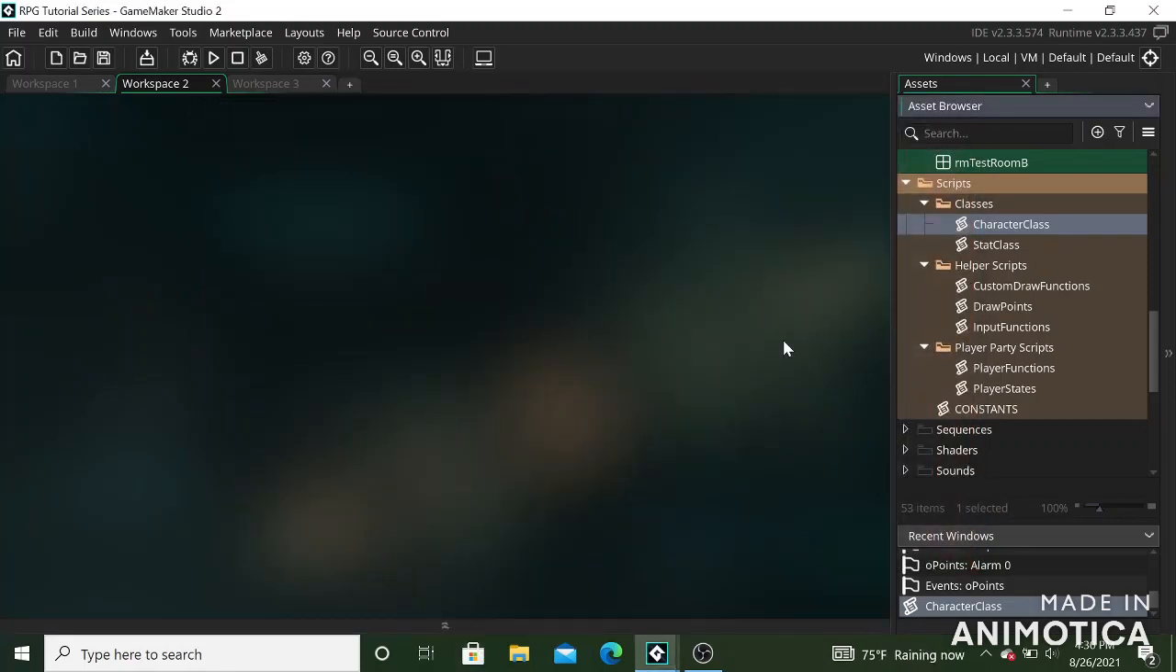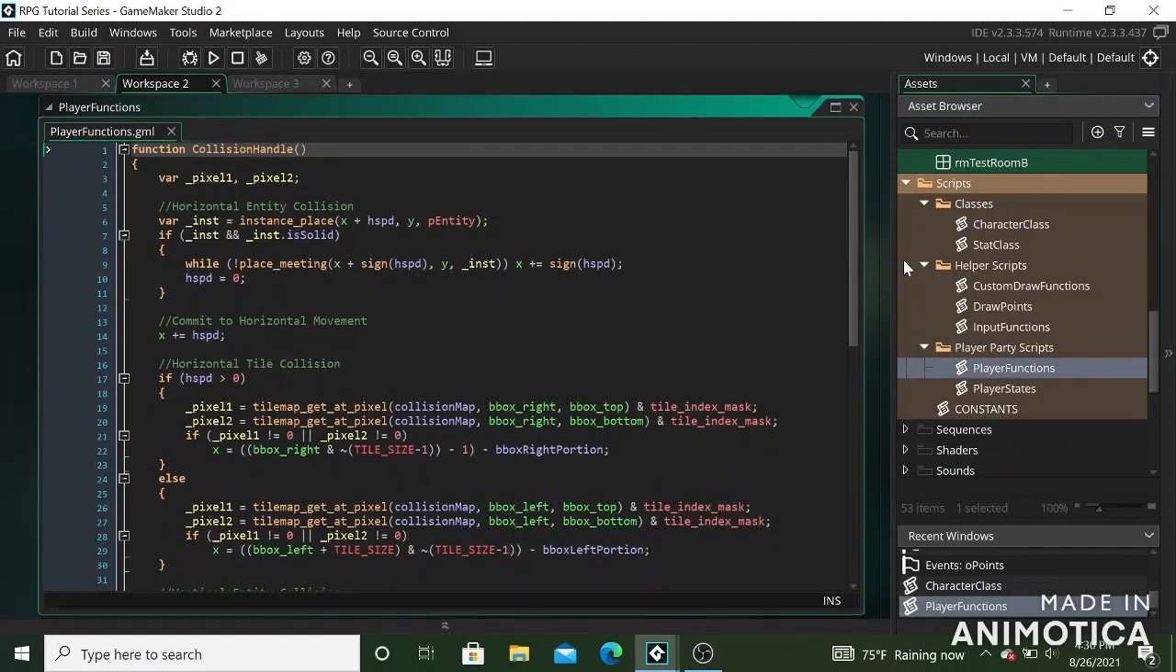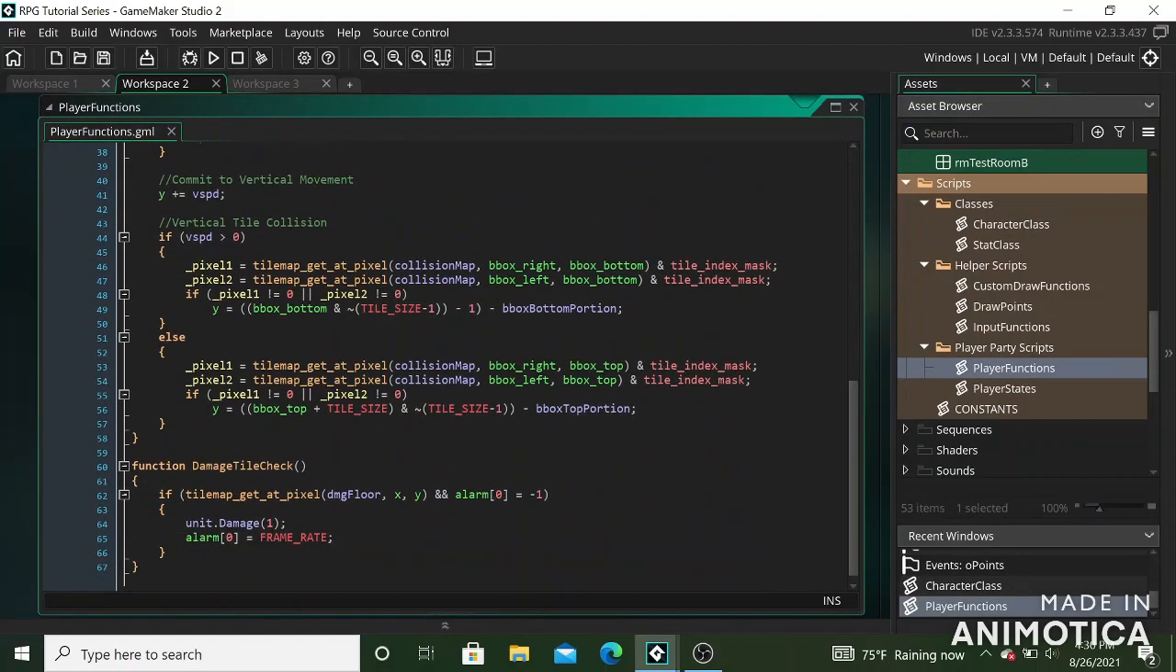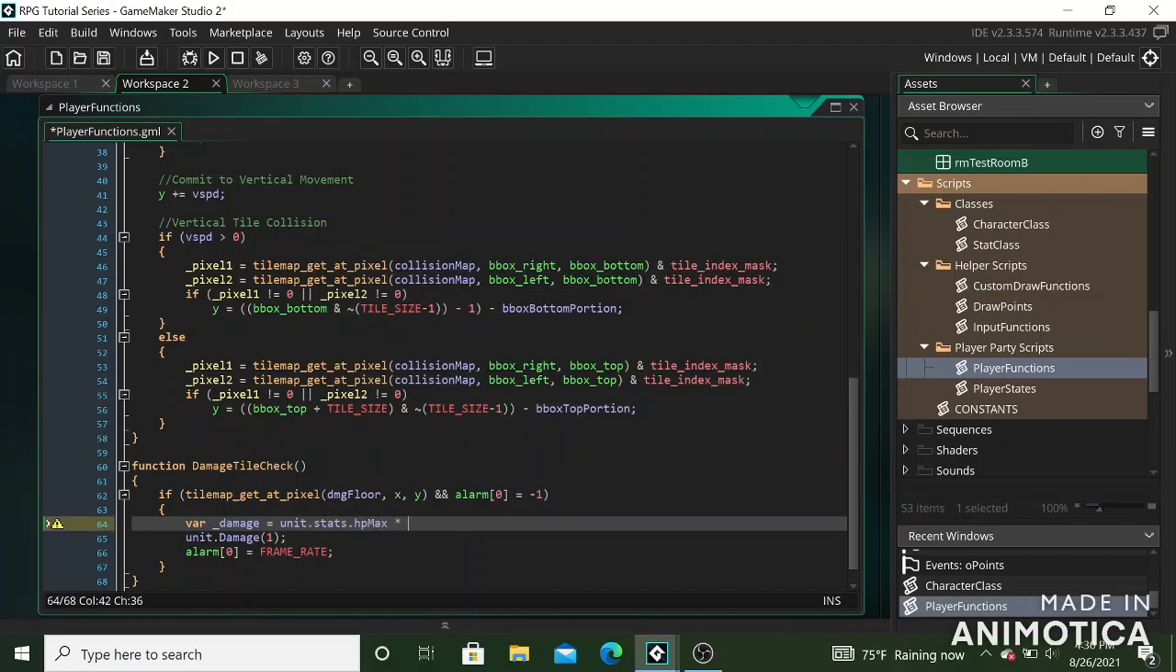Now, what if you wanted the damage taken to be a percent of your max HP instead of a flat value? So back in player functions, we could handle all that here. We could create another local variable called damage, find the unit's stats, HP max, and then, you know, whatever percent we want. If we wanted 25%. However, how about we just create a method that handles that for us?